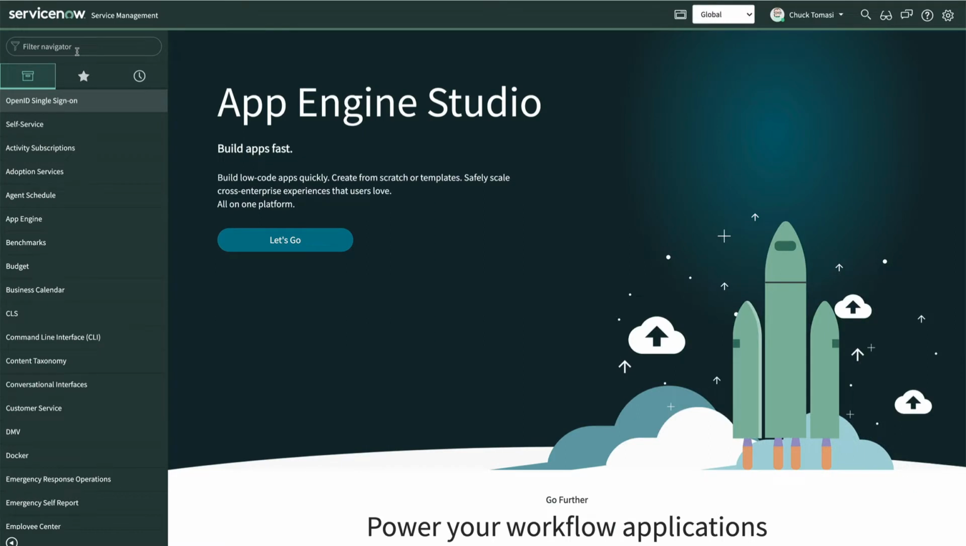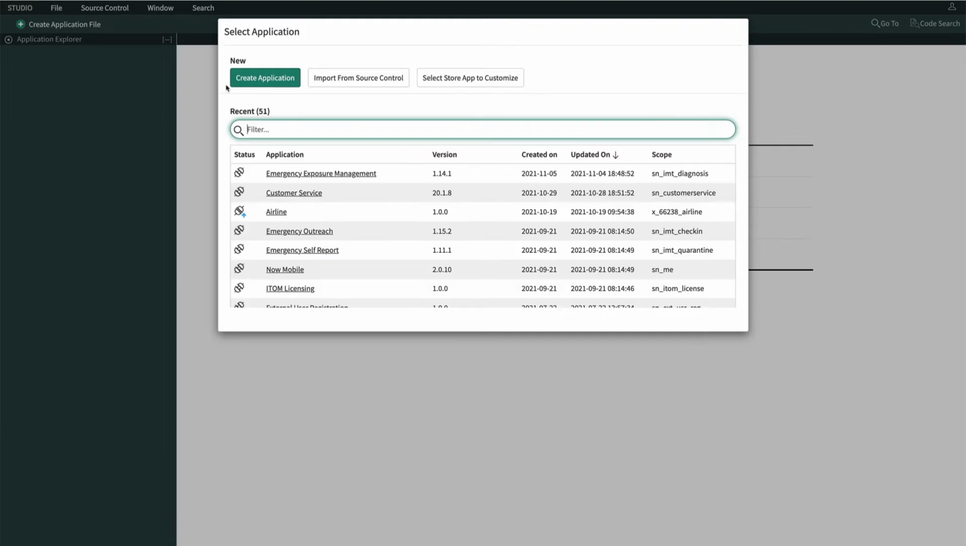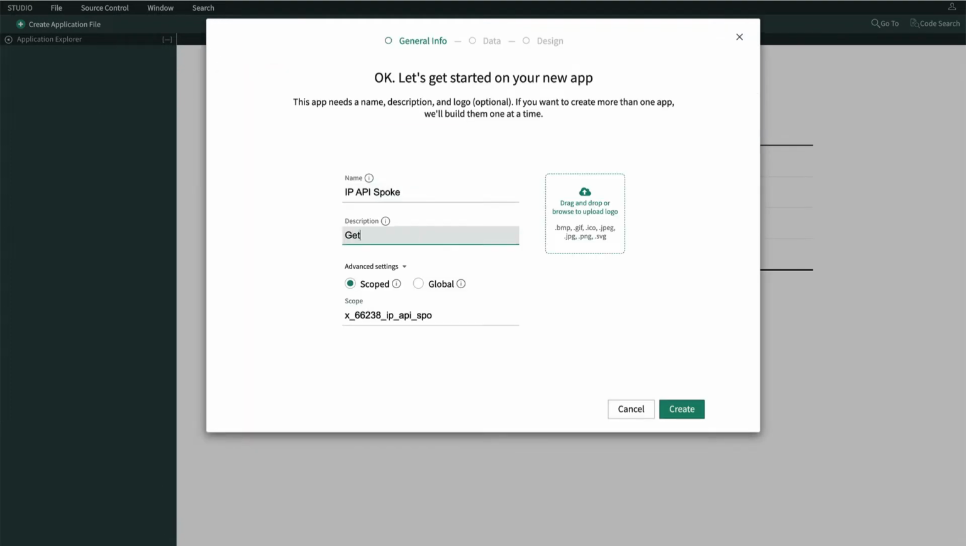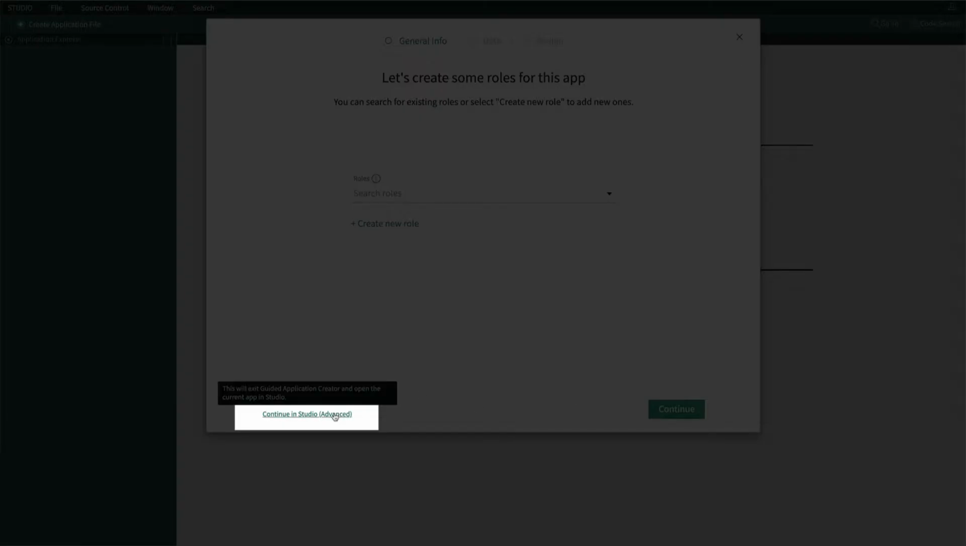Next, we'll create a new app in ServiceNow. There are a few places we could do this from, but for now, let's start in System Applications Studio. We'll create a new application. We'll give it a name, description, and helpful icon, and click Create. After the scope is created, we can use this link in the lower left of the modal to continue our work in Studio.